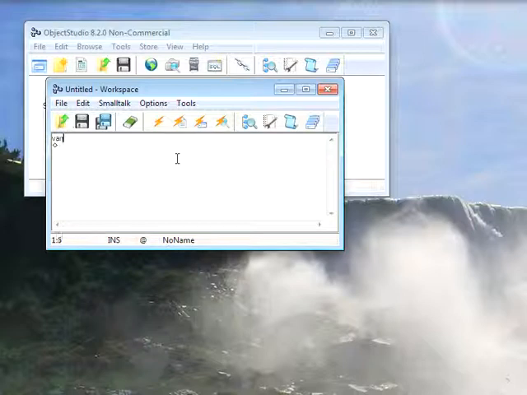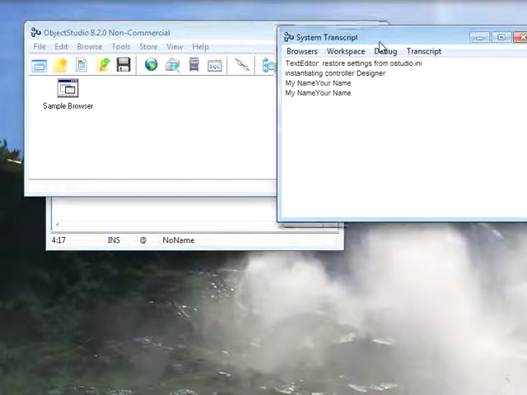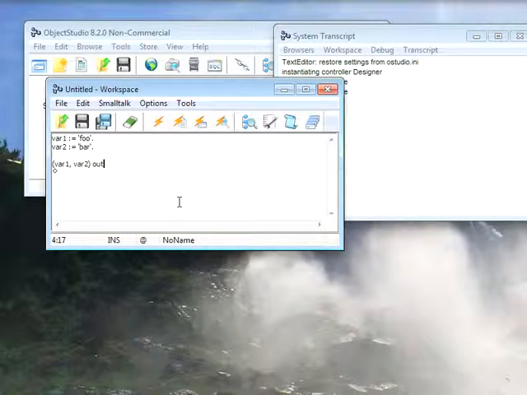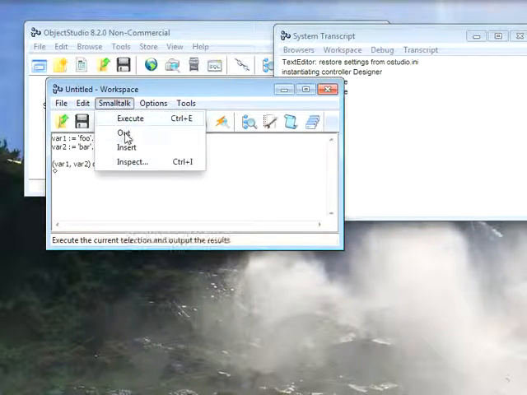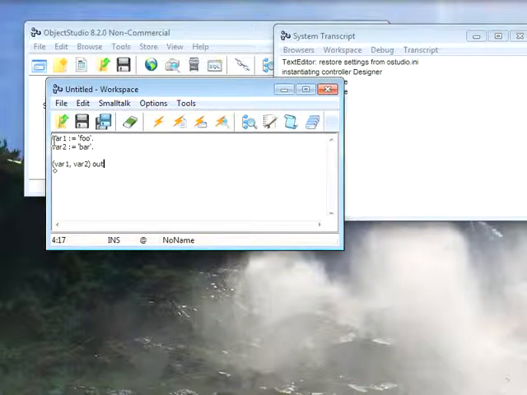Let's do this. var1 gets assigned foo and var2 gets assigned bar, and then we'll do this: var1 comma var2, which should concatenate them, and we'll just send out, which should send it to the transcript. So let's open up the transcript so we can see what we're doing. And you can see I screwed around with this a little earlier. You see some things sitting there from my earlier test. So let's do a Smalltalk execute. And there it is.